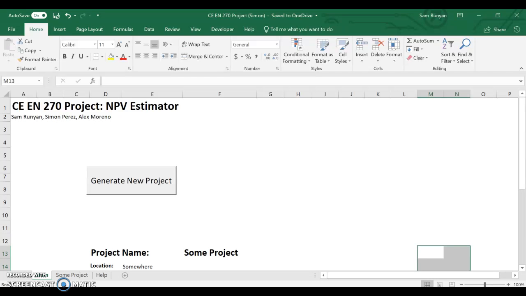So this project is designed to estimate the net present value of whatever project you decide to work on. We decided to make it flexible so it could be used with all kinds of different projects.